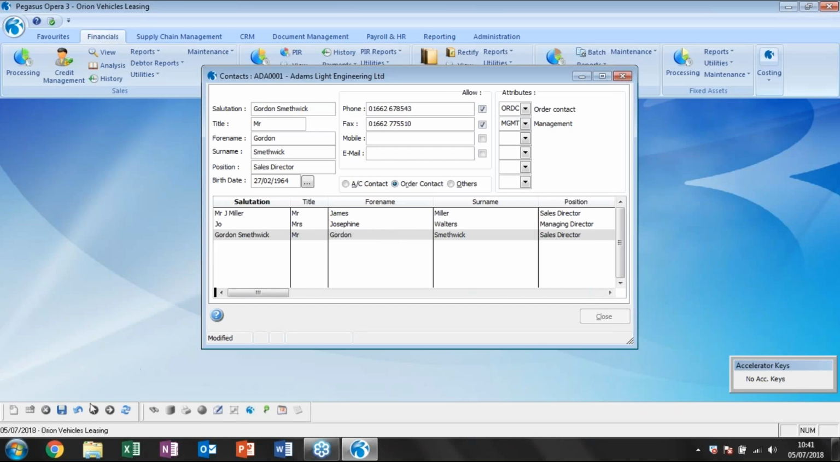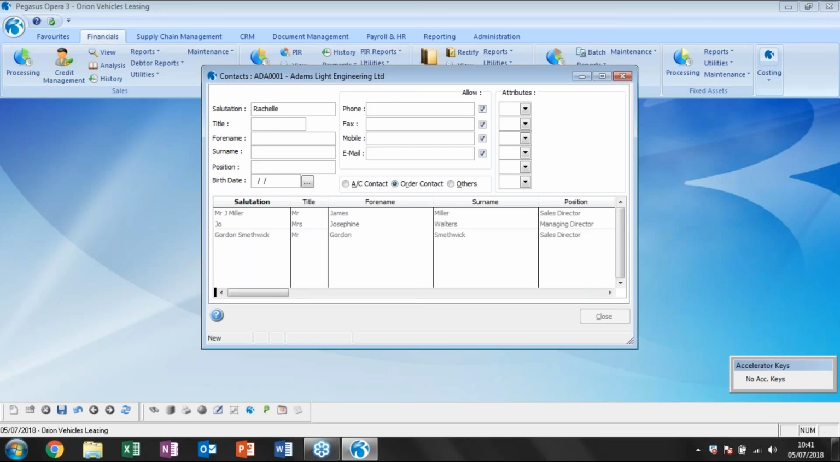So automatically, our order contact and account contact are transferred through. But we also have another contact in here, Josephine Walters, who is a completely different contact and it's classed as other. Now we can create as many contacts in this area using the create new icon, and I'm going to add myself. So Rachel. My title.